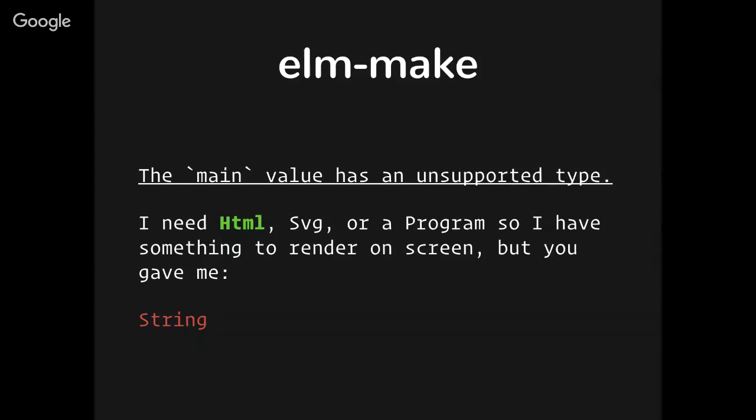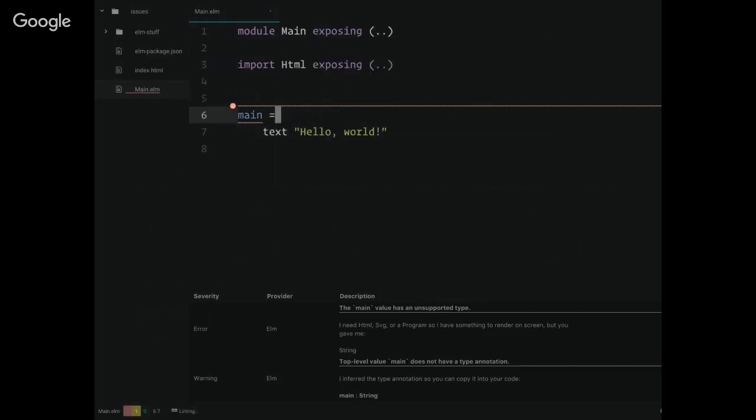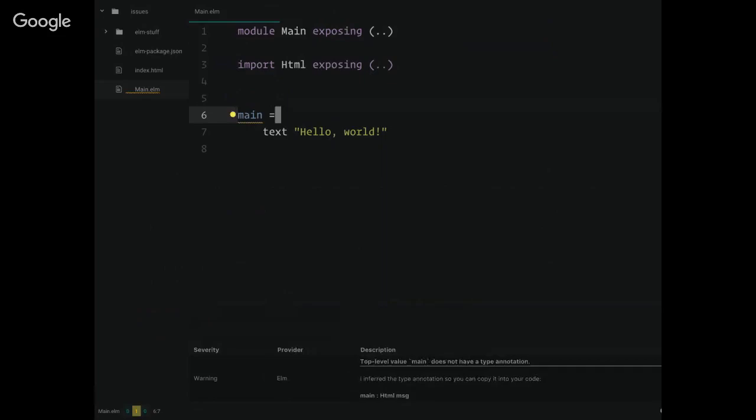This one tells me exactly what I need, and that's fantastic. So it says, I need HTML, SVG, or a program. We don't need to care about what SVG or program are right now, so let's return some HTML. So I'll come down here, we'll import the HTML module, and I'm just going to expose everything because why not? It's going to be used commonly. So I'm going to create a text node. And that got rid of our compiler error. So that means that this thing is now usable.